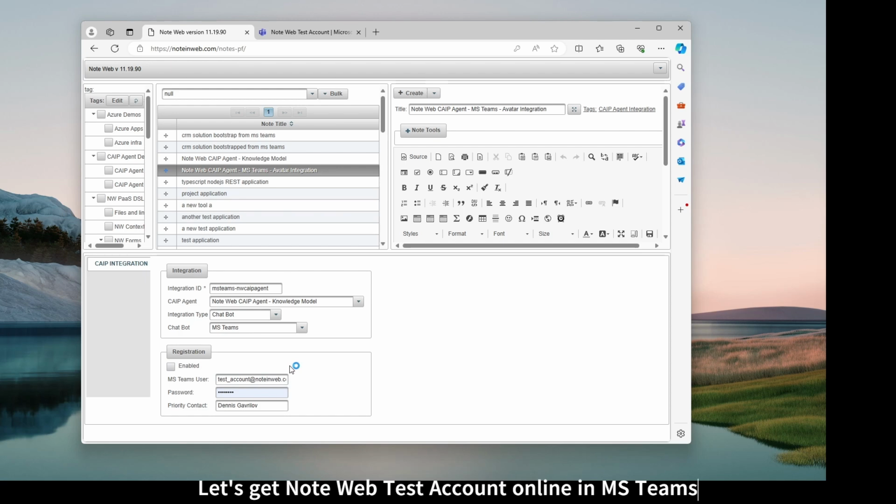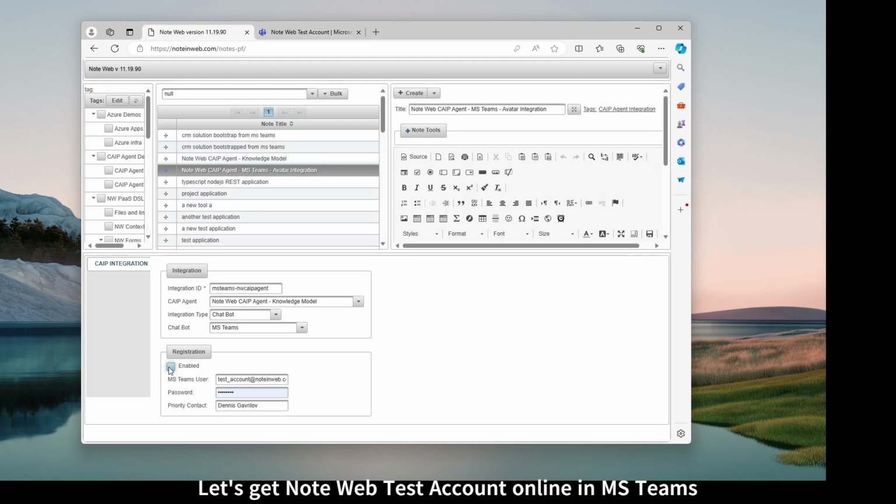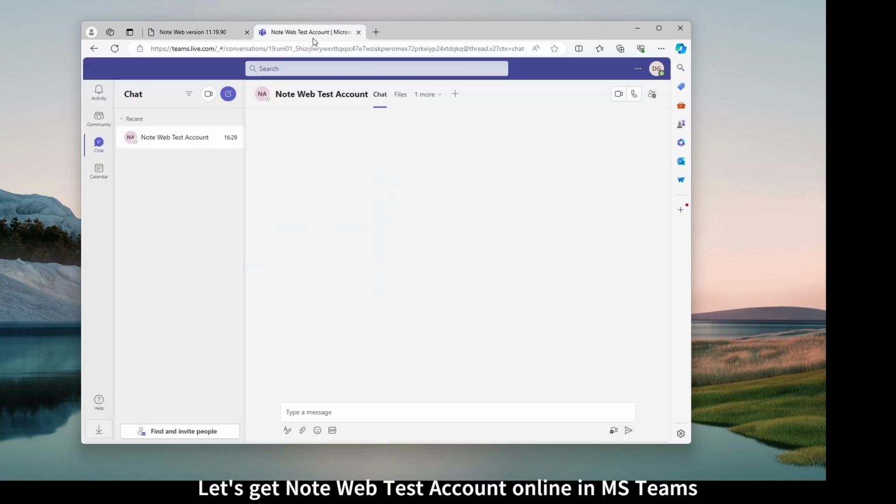And once I enable it, you will see that the NodeWeb test account becomes available. So right now it's away, it's offline. And once I click enabled, it becomes available. See, it's still offline. Now it should become available as the NodeWeb Type agent outer process connects to the session. See, the NodeWeb test account just became online.